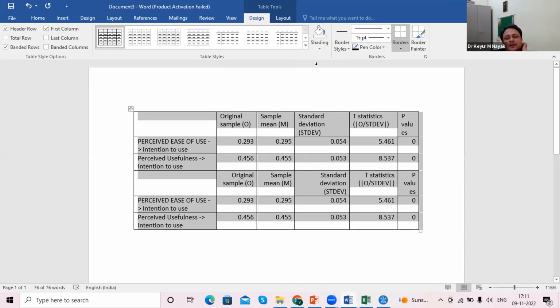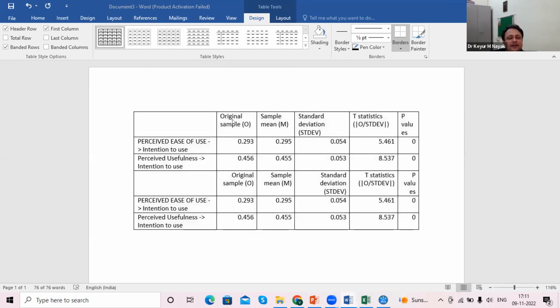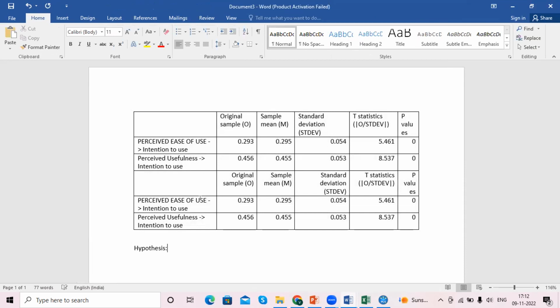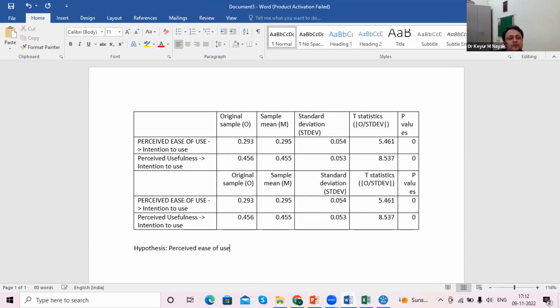You can see everything. Now these p values are less than... 2 बार हो गया आपसे. No problem. ये p value less than hypothesis लिखिए. टाइप कीजिए hypothesis below the table. Perceived ease of use has significant relationship with intention to use.